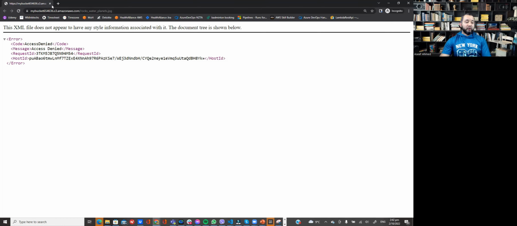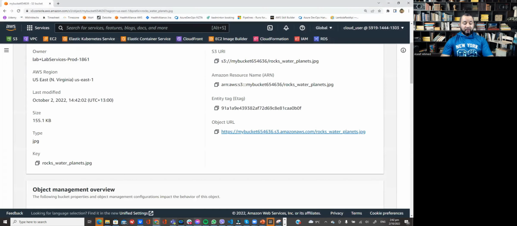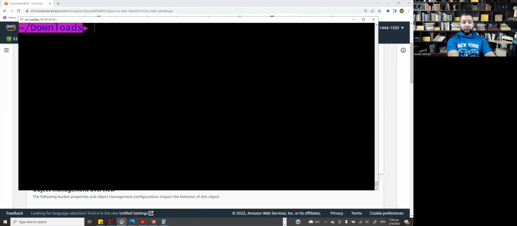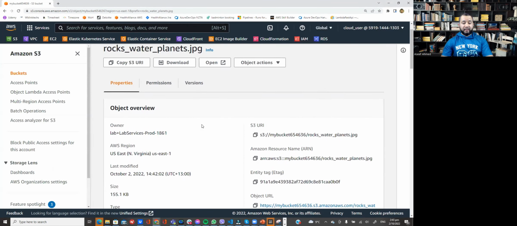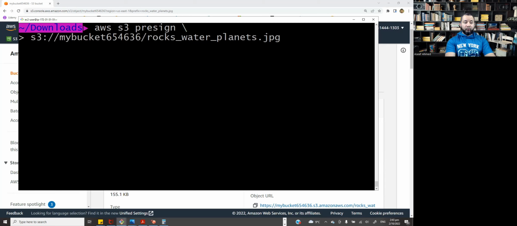All right. So what we're going to do, I will go back to my terminal. I will type AWS followed by S3, then I will type pre-sign. This is the main command to do that job. I can get the object URI. So I will copy this one and I will paste it here. And then I will also specify for how long I want this object to be accessible. And that can be done with a flag called expires-in.